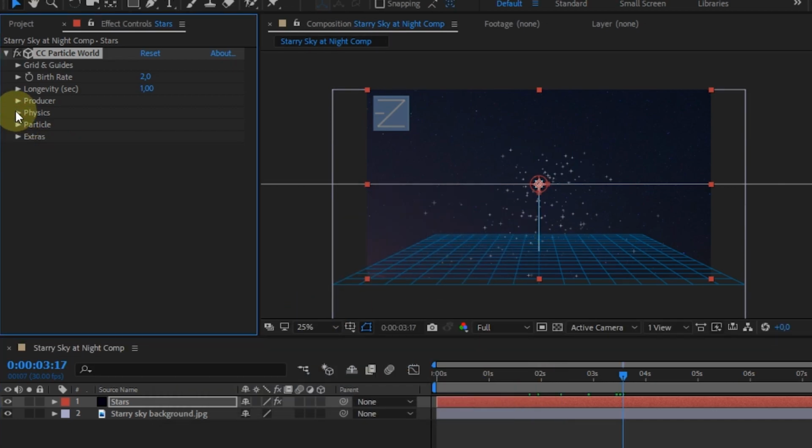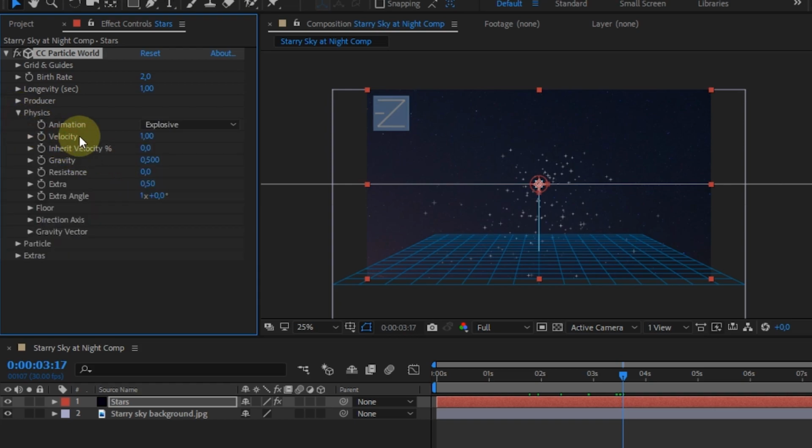And the next step, expand physics settings. Change the velocity and gravity values to zero. And now, all the star particles are in the center.